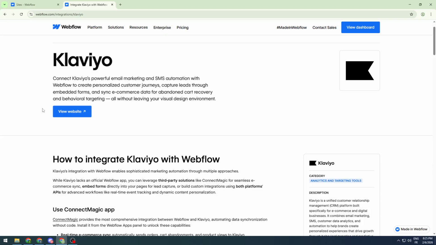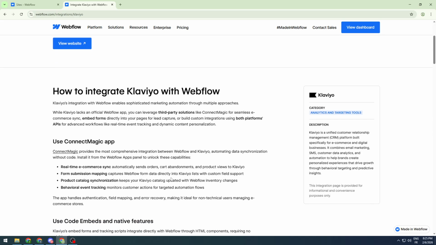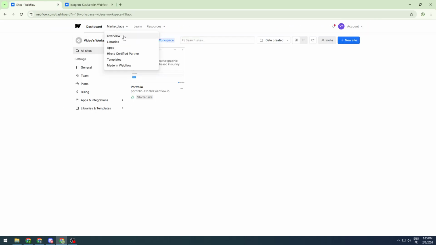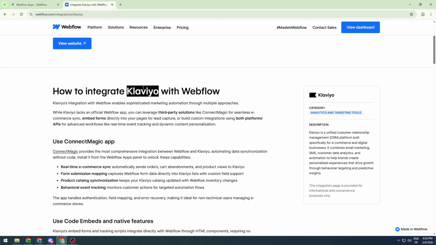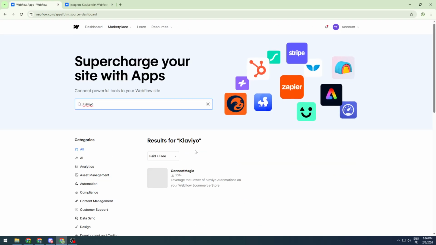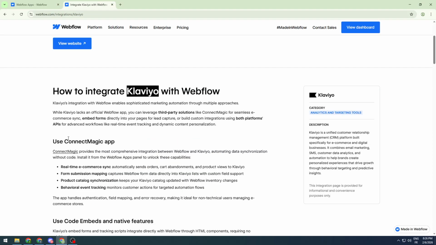In today's tutorial guys, I'm going to show you how to integrate Webflow with Klaviyo. Klaviyo's integration with Webflow enables sophisticated marketing automation through multiple approaches. Klaviyo lacks an official Webflow app, so if you went to Marketplace and you went to the apps right here, you wouldn't be able to find Klaviyo, as I'm going to search right now. Unfortunately, the application doesn't exist, but what you could use is the Connect Magic app.